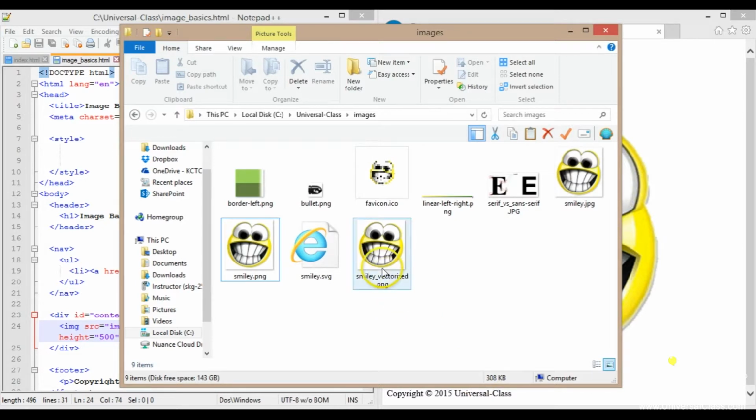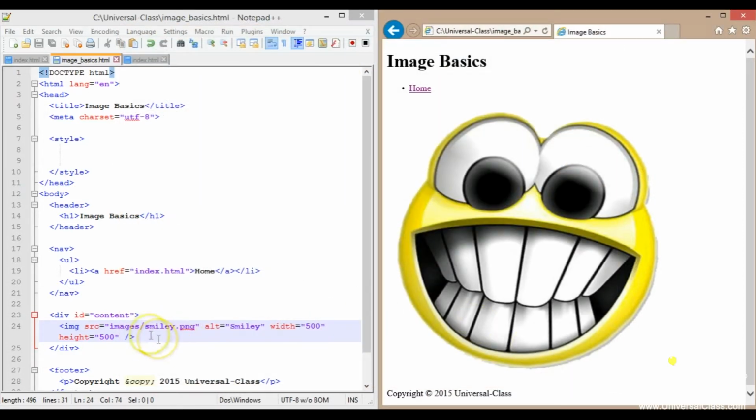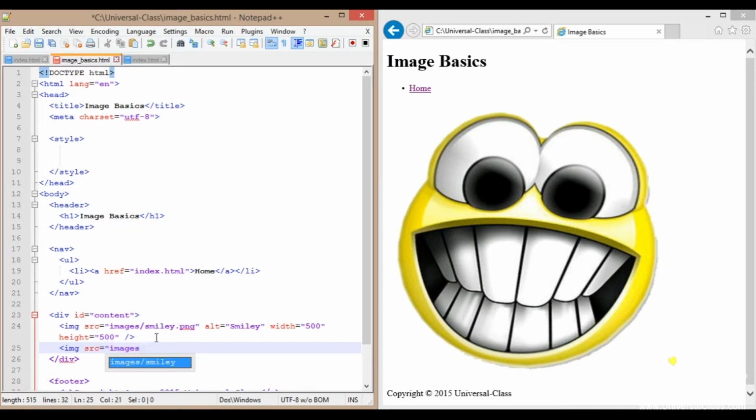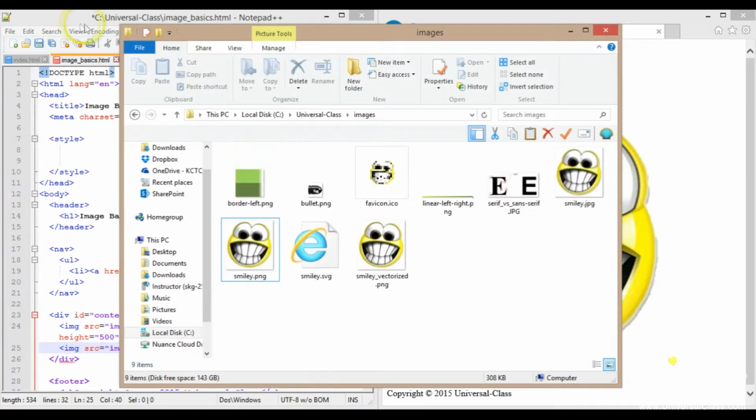So I want to take this vectorized version and put it in my document alongside of our raster image. The file name was smiley_vectorized. So I'm going to create another image, set its source equal to images/smiley_vectorized.png, and I think it was a PNG file, so we check .png.